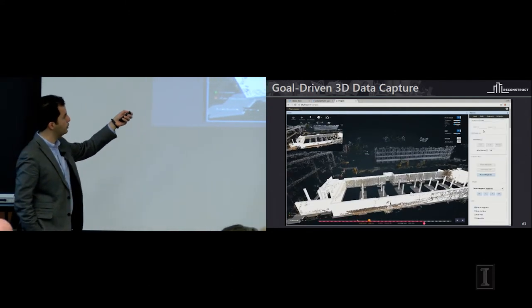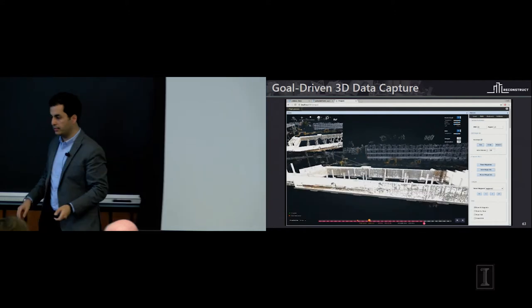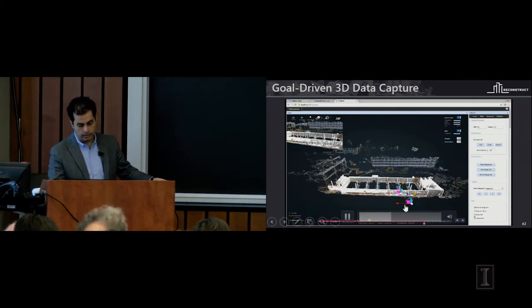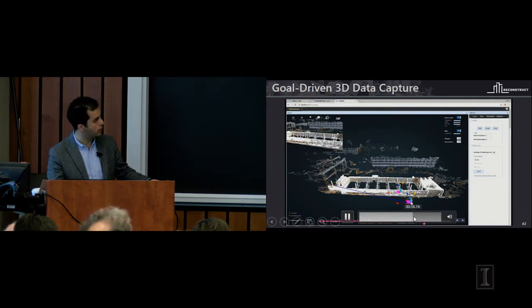So this is the camera viewpoint of the drone. In a moment, you're going to see that the drone operator will start placing cameras. We just placed one. I'm going to advance this a little bit. You see the flight would be created.